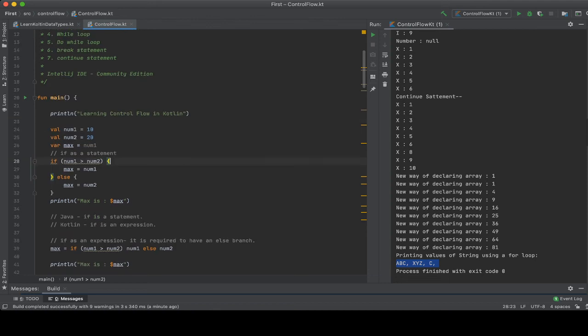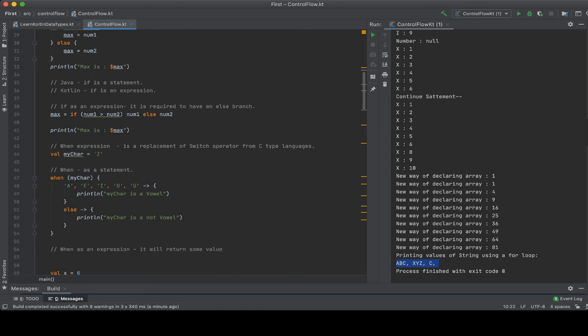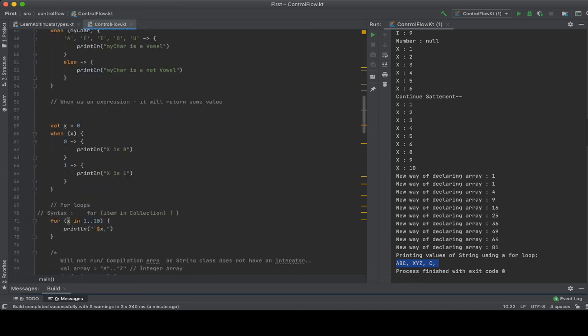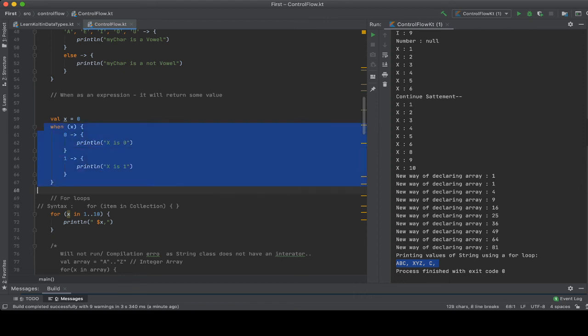So basically this was the session today for the conditional control flow. We had a look at how to use if as a statement and an expression. There was a bit of a glitch while using the when as an expression here, but I'll definitely come back to you with an example of that. Otherwise you can use the when expression like this, and it's just a replacement of switch case where you can pass in some value and then the body for what should happen.